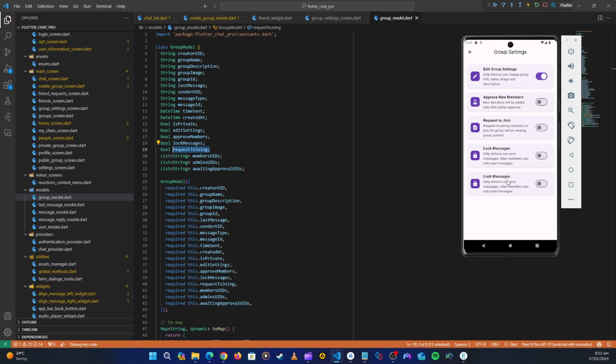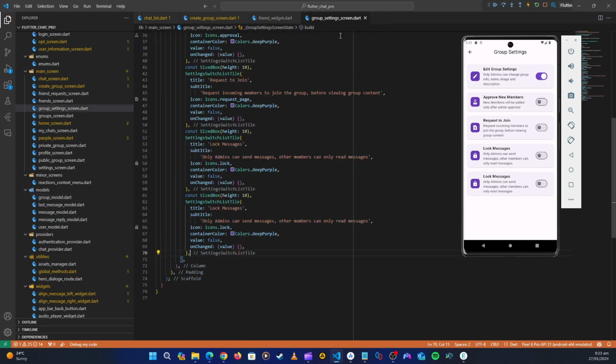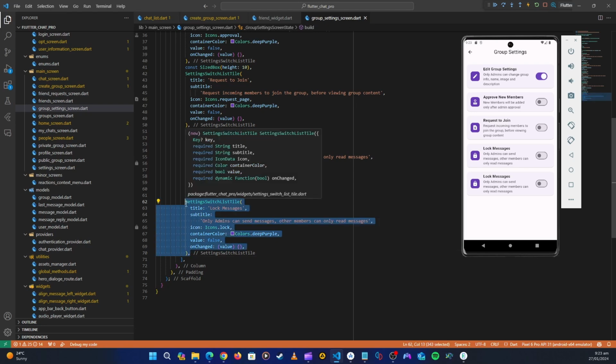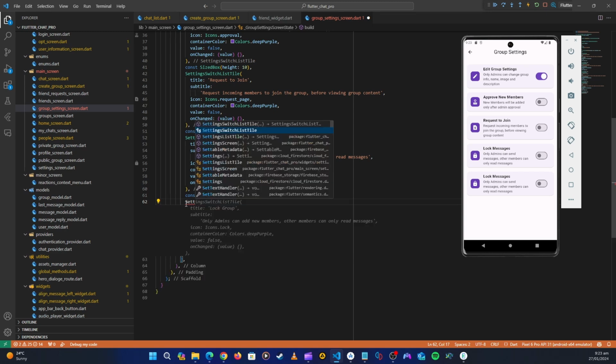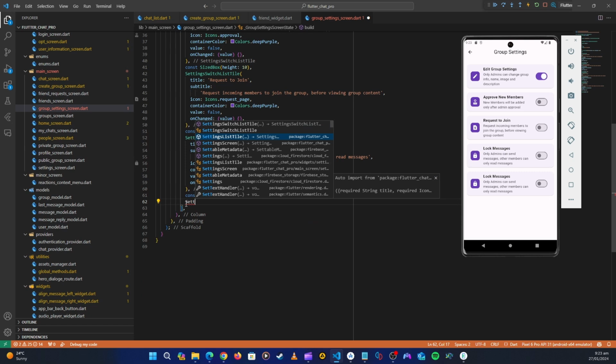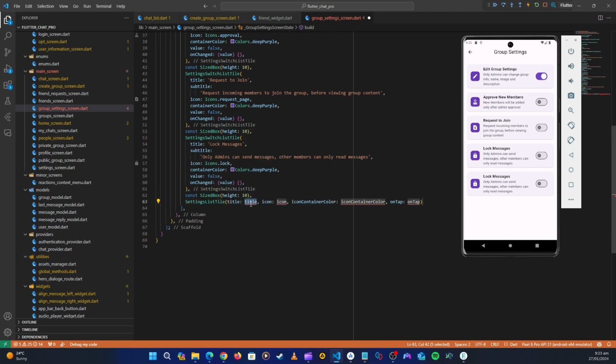list out just to show now the group members. I mean, not the group members, the group admin, so that you can select now who is going to be the group admin. All right, so let's remove that. So here, instead of showing this, let's show our settings. Switch, what is that? Settings list tile, this one. So this, let's give it a title as what? As group admins.